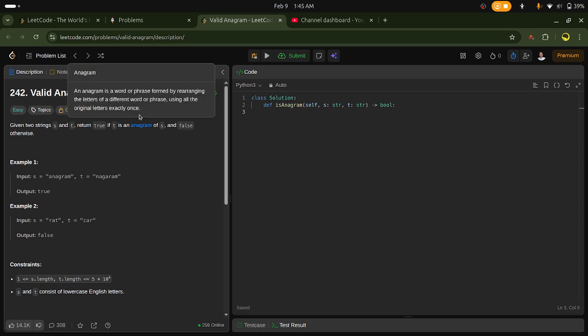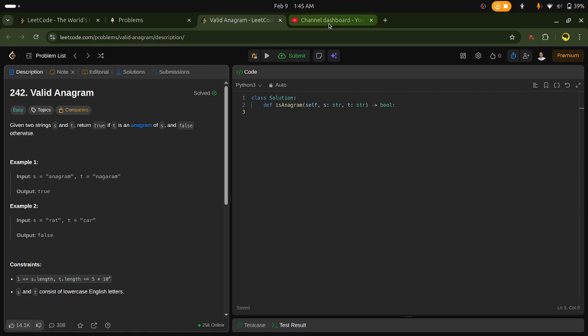An anagram is a word or phrase formed by rearranging the letters of a different word or phrase, using all the original letters exactly once. In simple words, an anagram is a word. Let's take an example of this one.